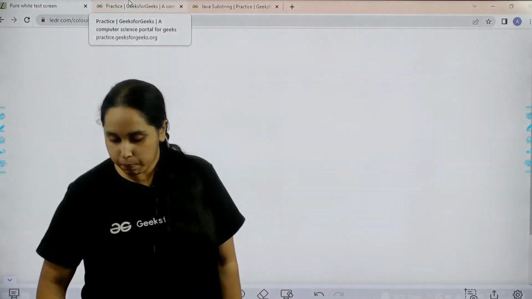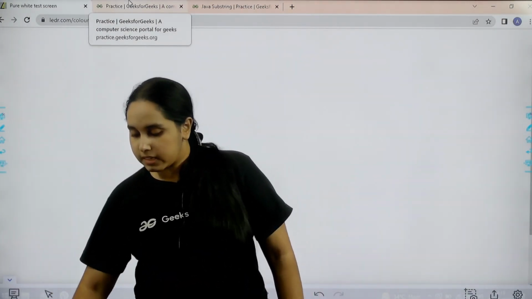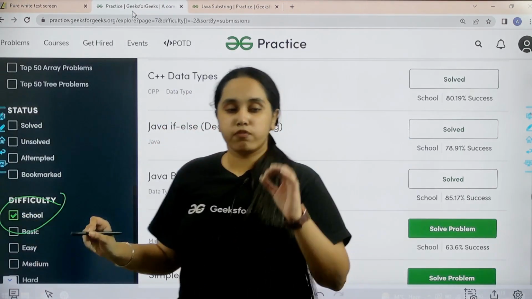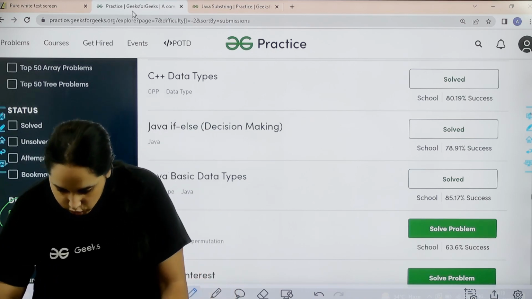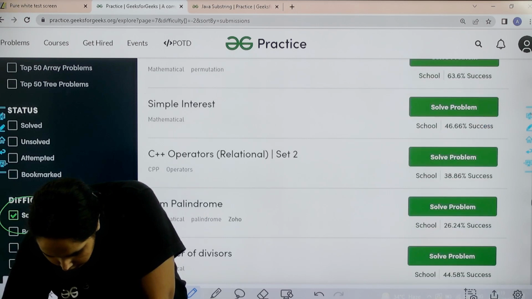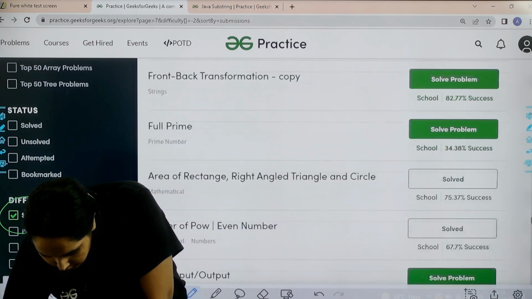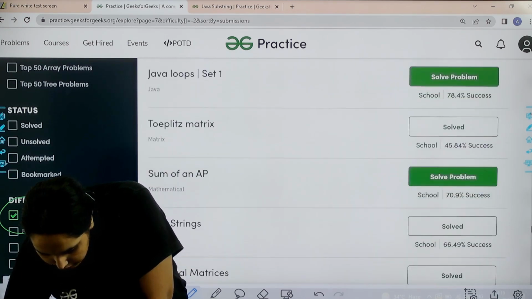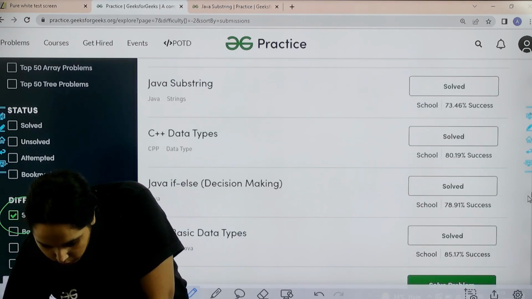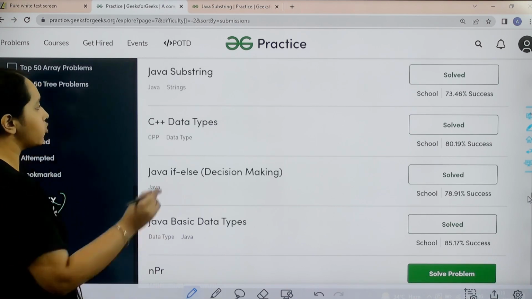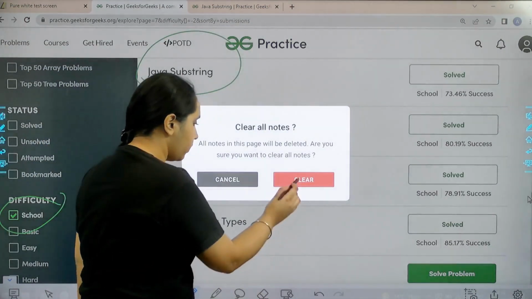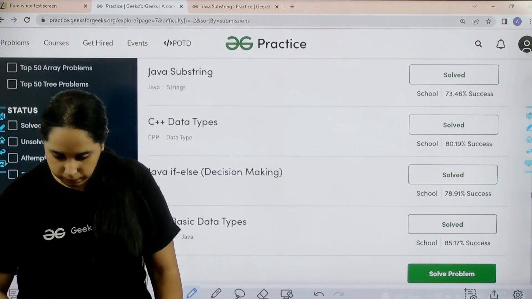First, you need to go to practice. In the practice portal, in the difficulty section, you need to choose school. After choosing school, you need to find the question Java substring. So let's find it. Okay, let's go up. Java substring, right? Here is the question Java substring. Once you find it, you need to click on solve. So let's solve it.